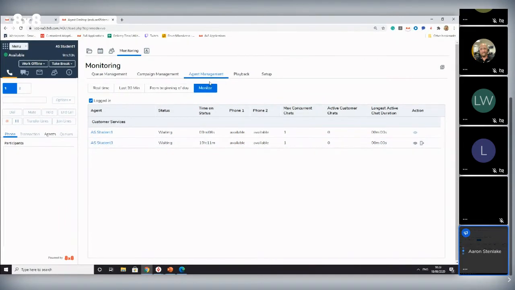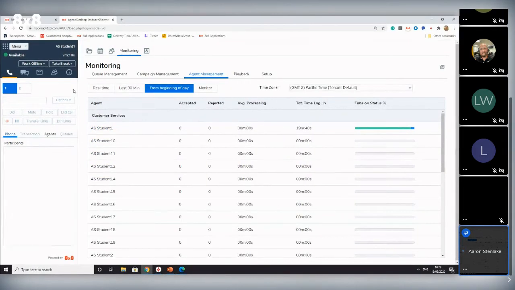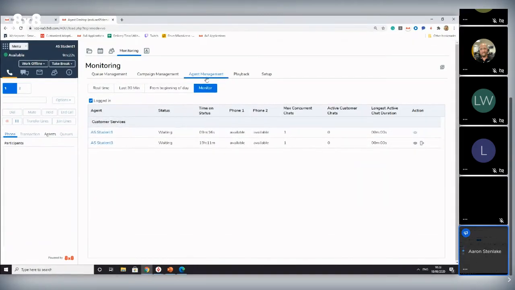So that is essentially our agent management tab. Remember, if you're looking for activity statistics, use your real-time, last 30-minute and from the beginning of the day tabs here. And if you are looking to live monitor your agents or log them out of the contact center, you will utilize the monitor tab here. Any questions in regards to our agent management?